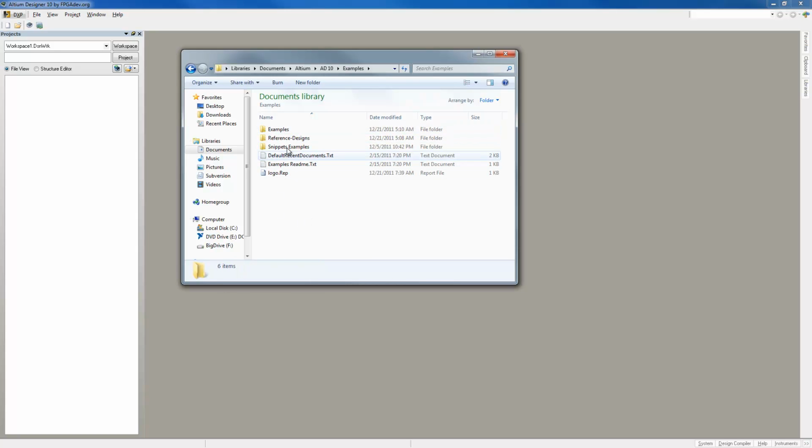Now we have a number of different examples, but I'm going to click into the examples here, and you're going to see something called CIS. I'm going to double click into this, and then double click into the example dblib. So these are the basic components that are necessary in order to have a database library.